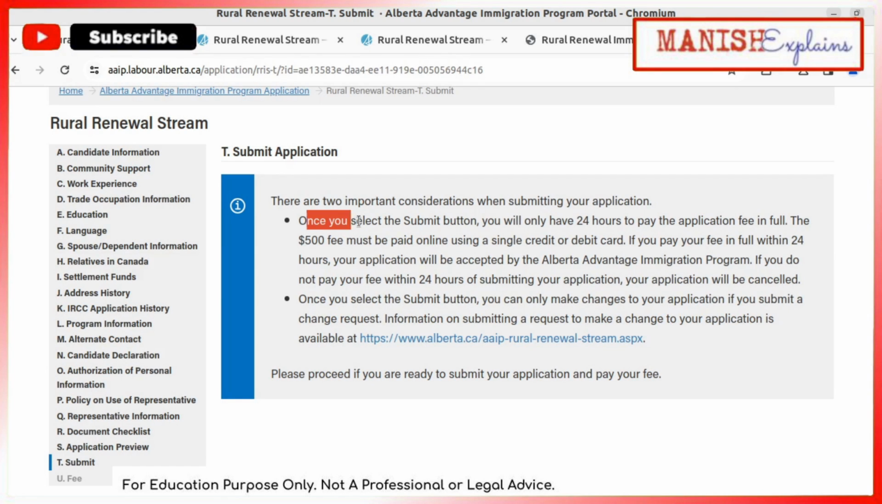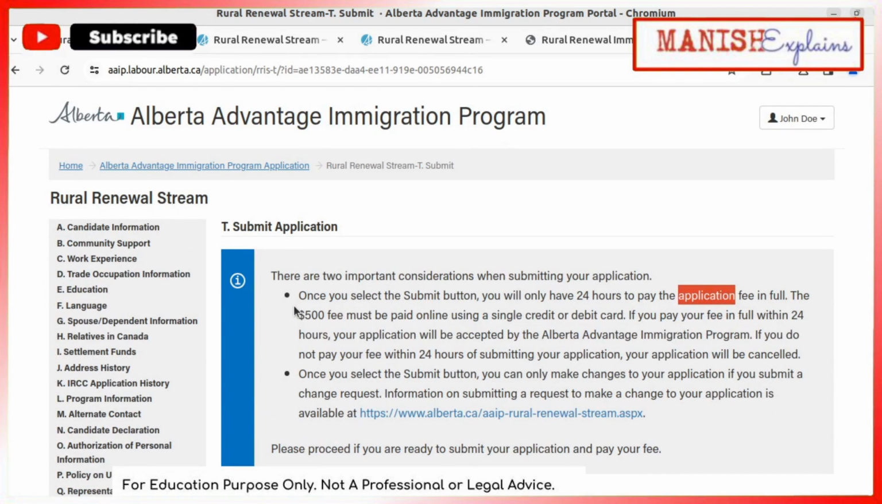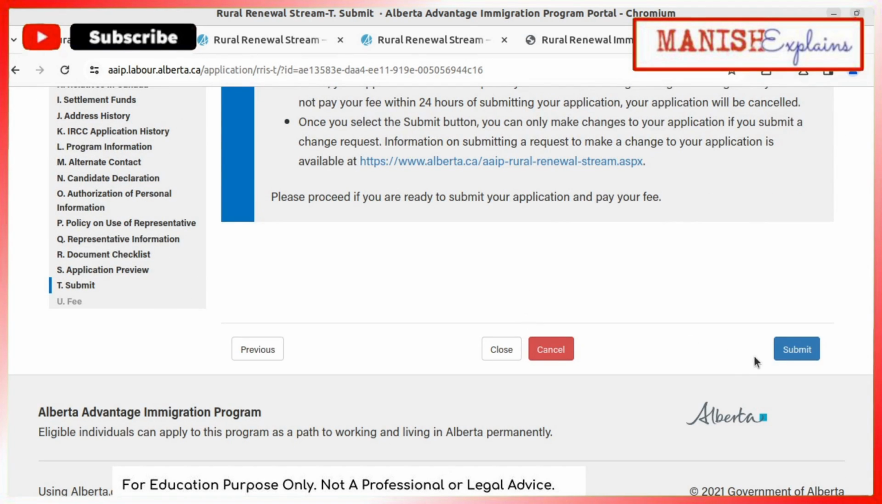After you click the submit button, you have 24 hours to pay the application fee. So you can just click the submit button and then pay the $500 fee using a credit or debit card. If you pay your fee, your application is accepted. If you do not pay your fee, your application is cancelled. As simple as that. So this is the last step, and after you click submit, you will get the information on how to pay the fees.